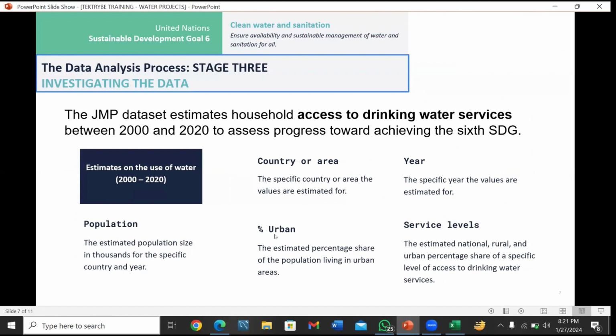So this is now telling us the different things that are in the data set. It says estimates on the use of water 2000, 2020. So let's just assume that is the data set name. Maybe they took the average values of each of those years. So that is what they did. It says that we have the population, which is the estimated population size in thousands for the specific country and year. We have the country or area, which is the specific country or area the values are estimated for.